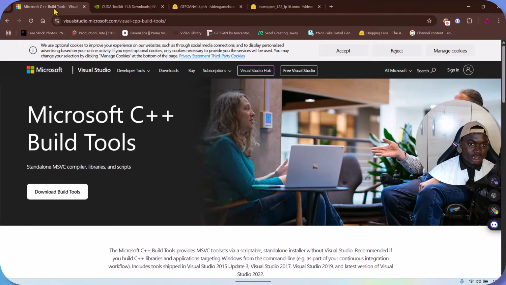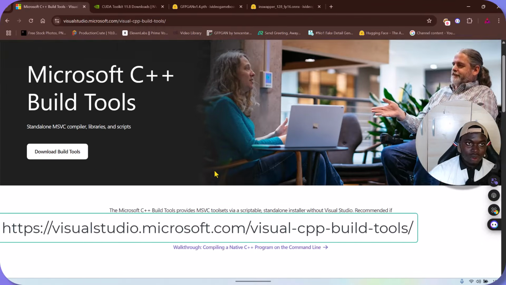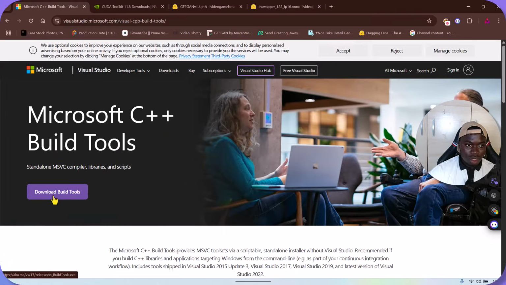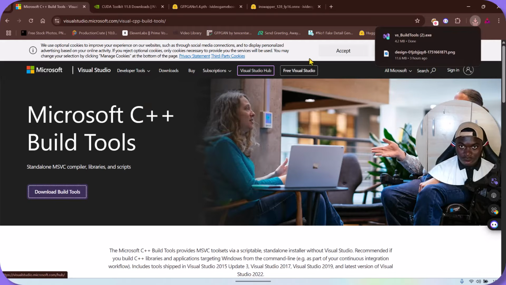Okay, first thing that we have to download is this Visual Studio C++ build. So I have this link in the documentation that I will add in the description of this video, or you can just follow me through and you'll see all the tools that you have to download. It's basically just 4. So this is the first one, Microsoft C++ build. Download the build tool. Okay, I believe that one is downloaded.